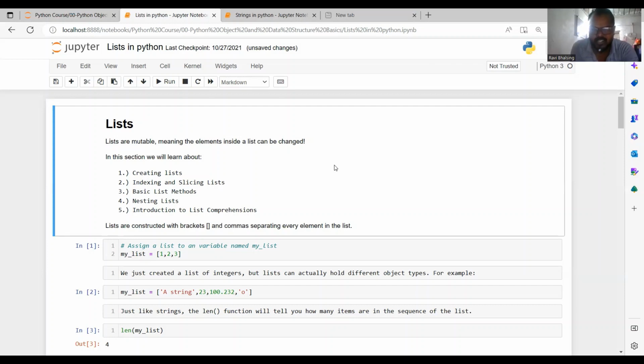Okay, so the agenda of today's discussion is how we are going to create a list, and also how indexing and slicing work in a list. After that, basic list methods. After that, nesting lists, meaning a list inside a list. Also, a commonly used and advanced topic in lists is list comprehension. Okay, so let's start with creating a list.